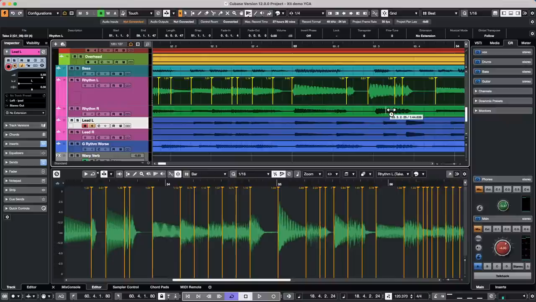Okay, so we just see a question. How can I configure a key on a keyboard to record audio in Cubase? So I'm not sure if you want a key to record the audio, or if you want to record audio simultaneously with MIDI.